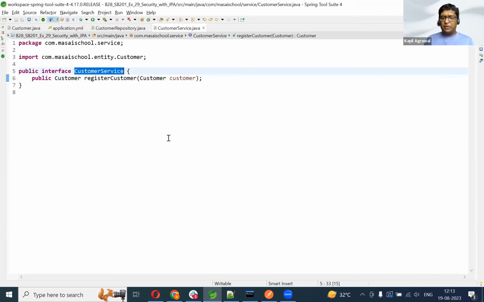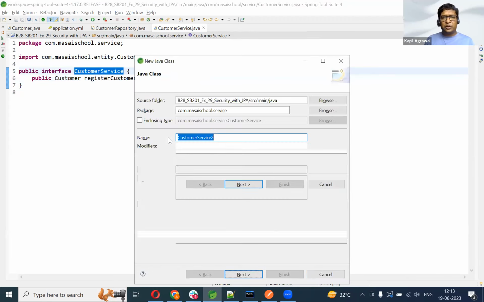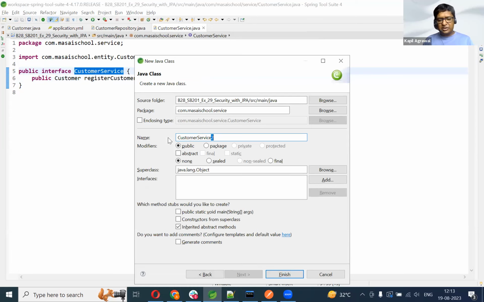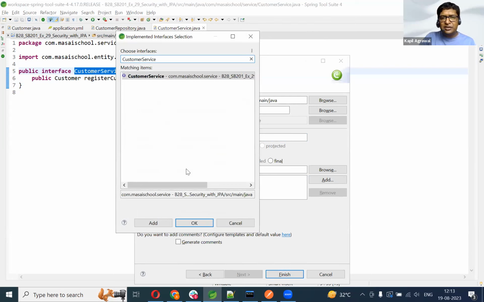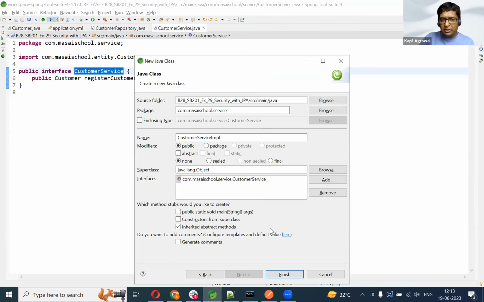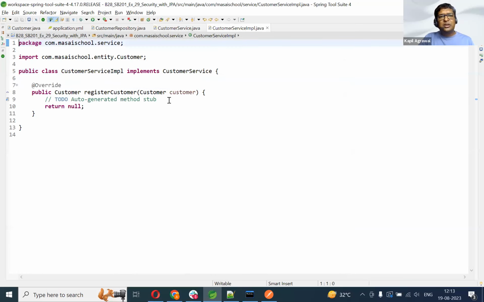Now I wanted to write down the implementing class. So pressing Control N, I wanted to create a class. The name of the class is going to be the customer service IMPL class. This customer service IMPL class is going to implement the interface, the customer service interface.